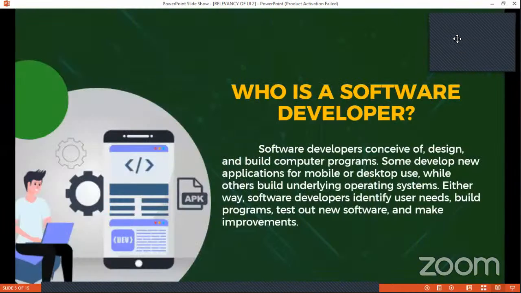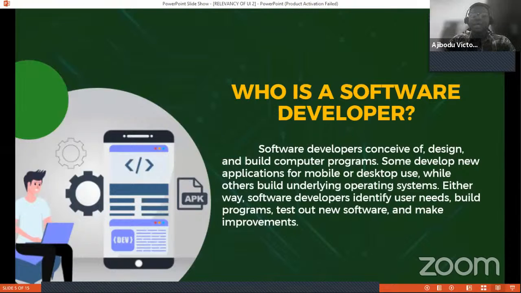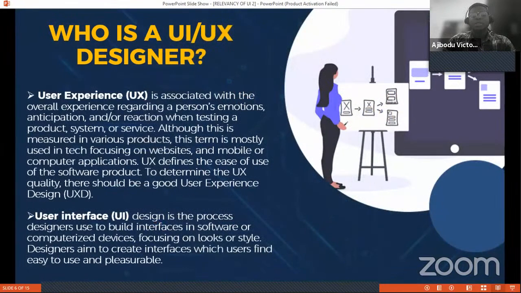So who is a software developer? A software developer designs and builds computer programs. Some develop new applications for mobile or desktop use. All these software developers are the ones that do the coding and stuff like that, just to make the interface work, and the cloud and stuff like that. Those are what software developers are. So I'll be talking about the UI UX designer.